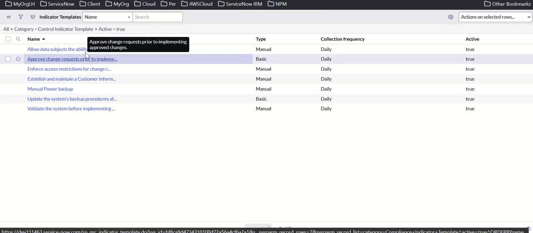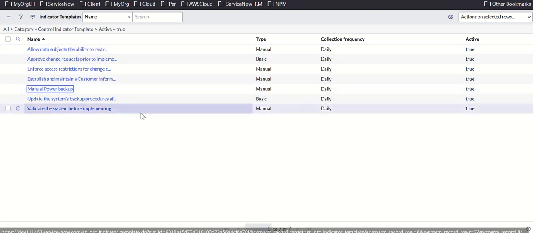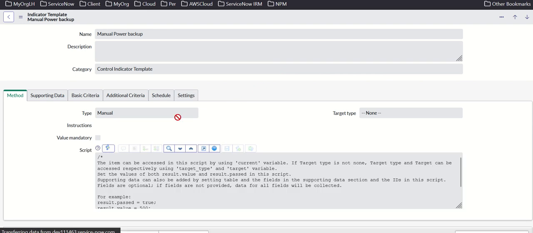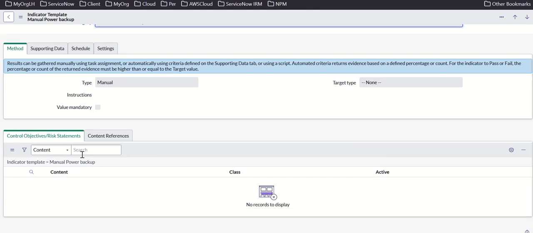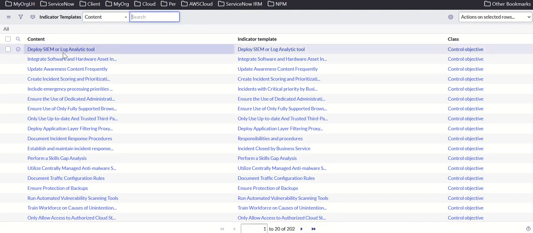If you see here, we have all these templates available out of the box. Let's say manual power backup. We have type as manual, basic, and scripted. This is a manual activity, which means somebody has to actually go and do it. We need to map a control objective or risk statements to this, so it automatically adds indicators. So I'm just going to clear this off. We have, for example, this one here, deploy SIEM or log analytics tool.